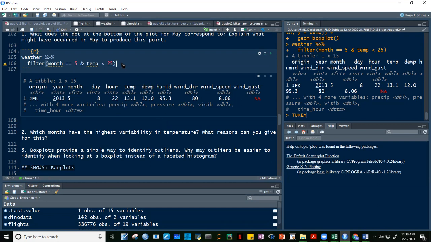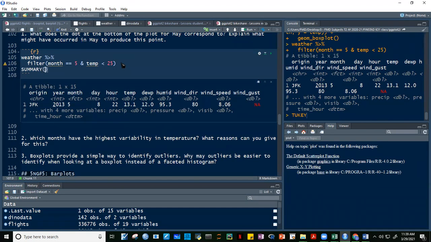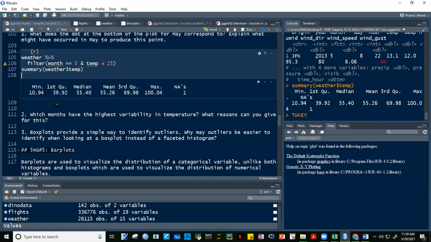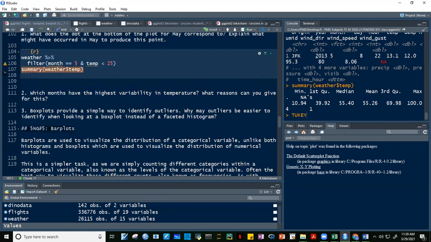Kasi kung i-summary natin, guys, summary, tingnan natin ha. Oops, caps ako. Summary. Summary si weather, and then temp. Ano ba summary niya? Okay. May minimum siya, no? Ay, wait. Sorry. Hindi. Hindi, the whole temperature to eh. No, hindi. Magsa-subset muna tayo. Wag na muna yun, no? Wag na muna. Okay, so repeat muna to.